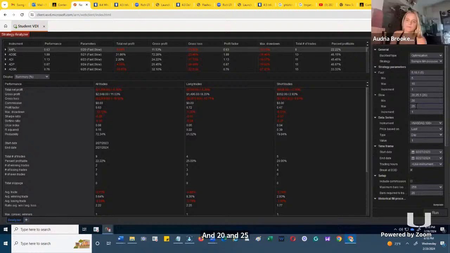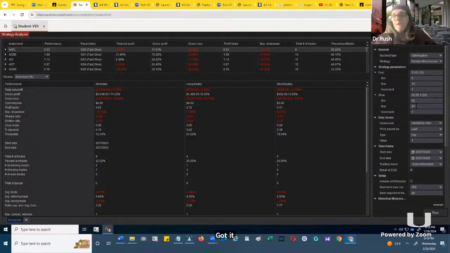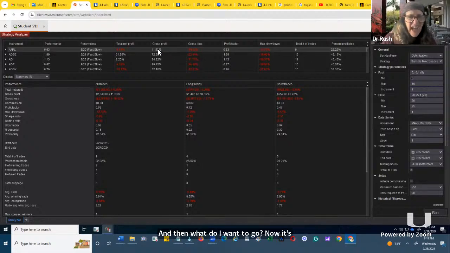Got it. So we got 3,700. If you made it larger, you'd have even more. And does it take you any more time? No. And then what do I want to do? Now it's in percent, so I'm okay because I did the last one in percent. I don't have to play around. You always want to look at your profit and see, is it percent in the upper one?